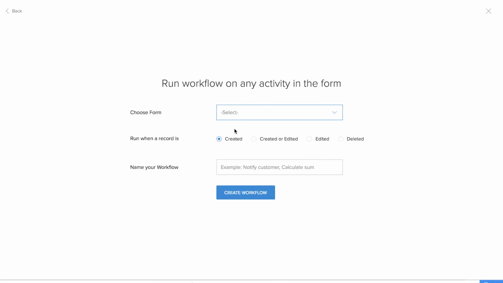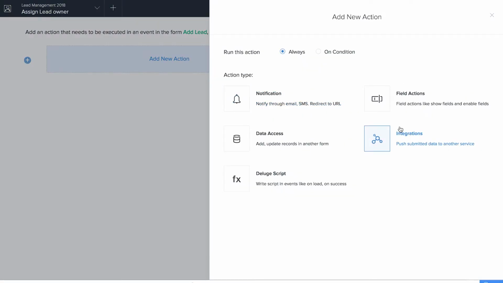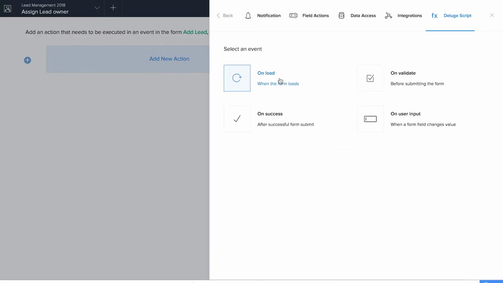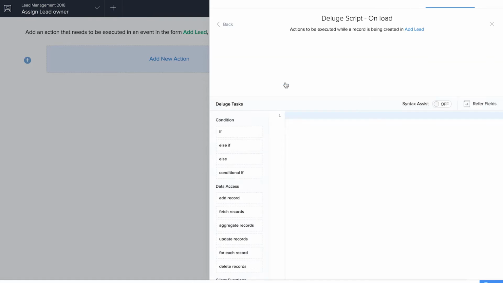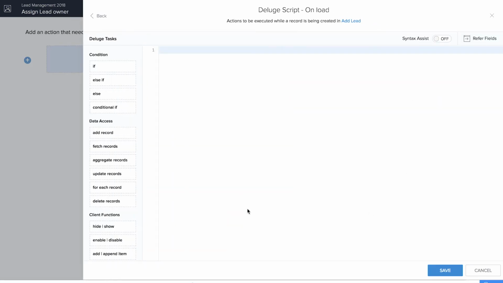I want this workflow to be triggered while using the form add lead. I'll name the workflow assign lead owner. Add a new action, and here in the Deluge script, I want this workflow to be triggered when the form loads. Now this is the workflow builder, which is very similar to the form builder in that we are going to drag and drop these Deluge tasks and create our workflow.